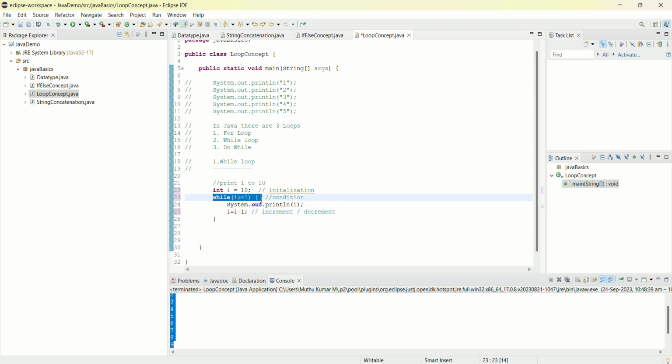So in this loop, 9 is greater than or equal to 1. Condition is true. Then it will try to print the value of I. Then it will come here. So 9 minus 1, 8. So now I equal to 8. So then it will go back to this while loop.